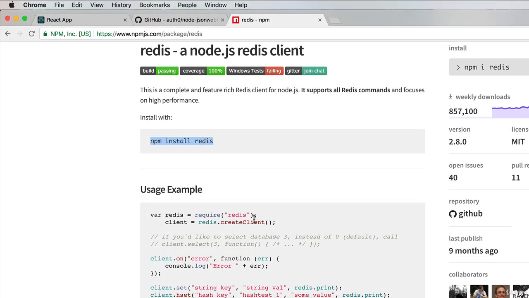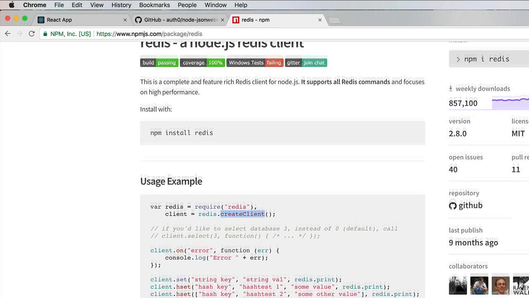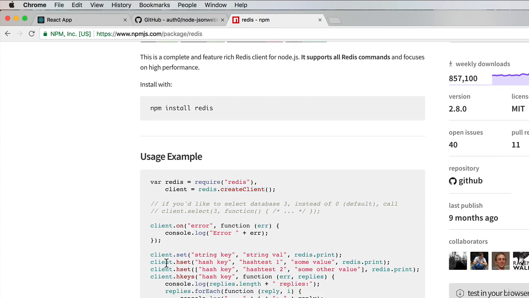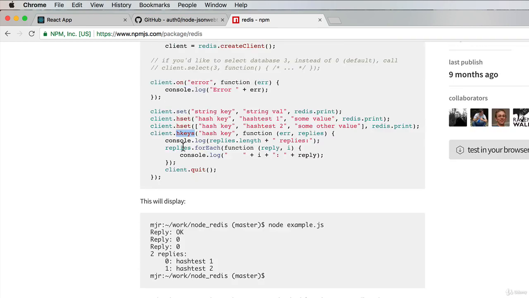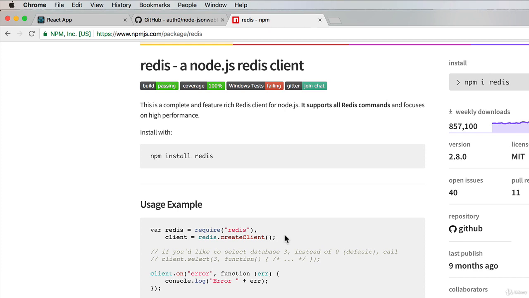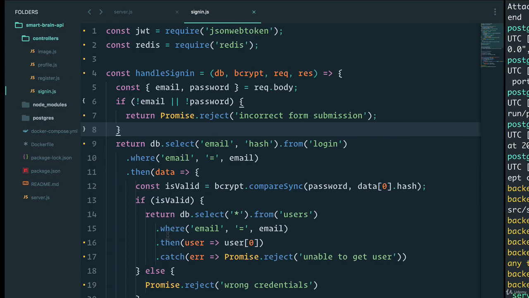And now we see that in order to have access to it, we simply do client equals redis dot createClient. And once we create the client, we can just do our commands that we've seen before with Redis. I can set, I can hset, I can check the hkeys, and do all these commands. Again, there's a lot of really nice documentation here. For our purposes though, let's just create this client right now.